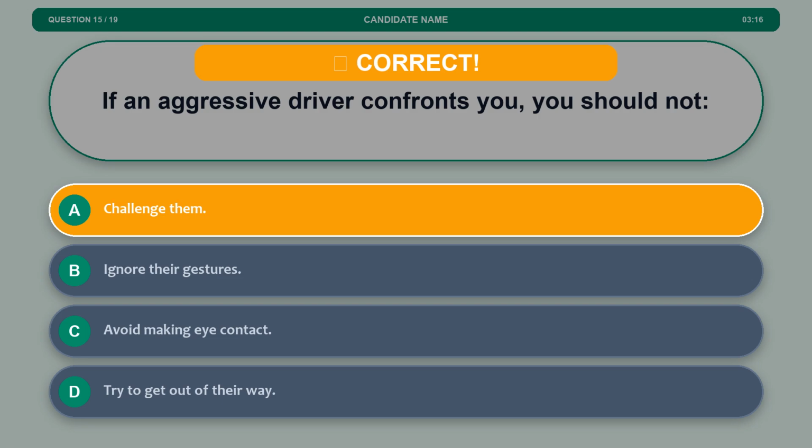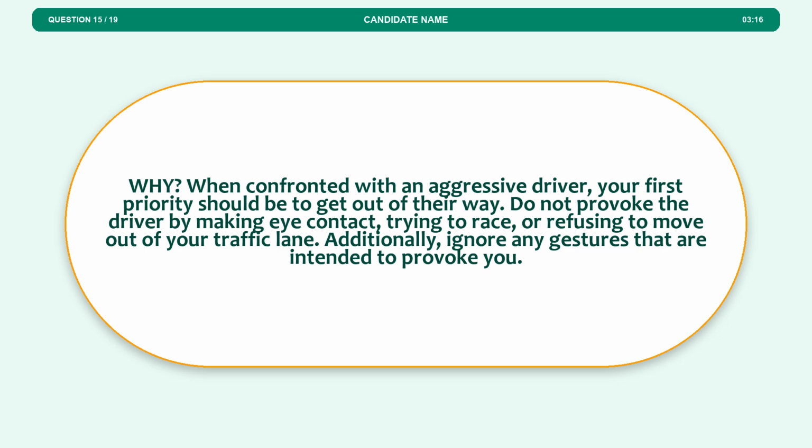The correct answer is option A, challenge them. Explanation: when confronted with an aggressive driver, your first priority should be to get out of their way. Do not provoke the driver by making eye contact, trying to race, or refusing to move out of your traffic lane. Additionally, ignore any gestures that are intended to provoke you.